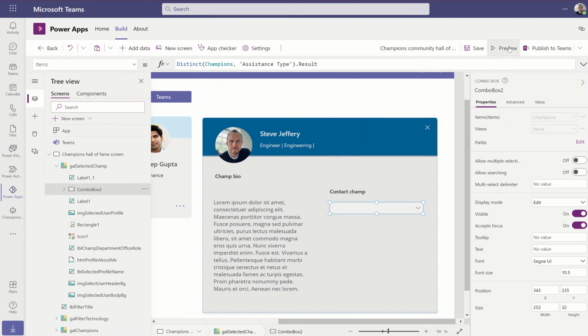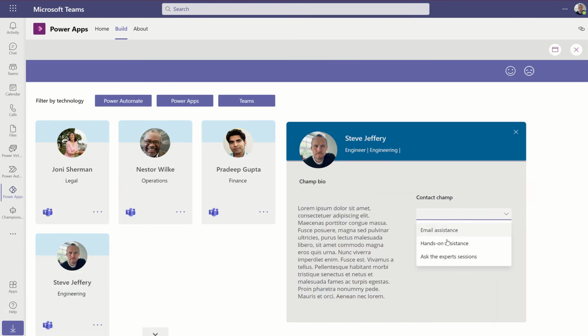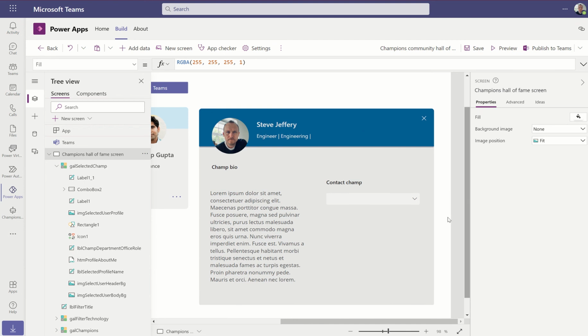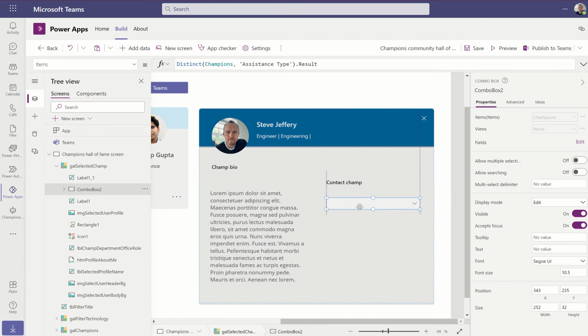Okay, so now what we're seeing, instead of it being a number, we can see the kinds of assistance that you could connect about. So it might be you have a question, or you want to invite them to an Ask the Expert session, you want to ask them for hands-on assistance or email assistance. So what we'll do is we'll save that in a second, and we'll give ourselves a little bit of room, because what we'll do is add in a label.